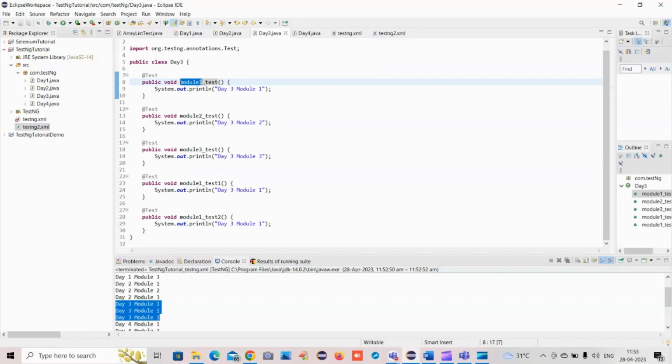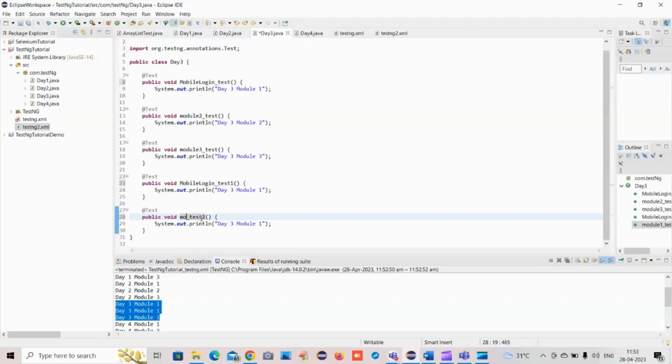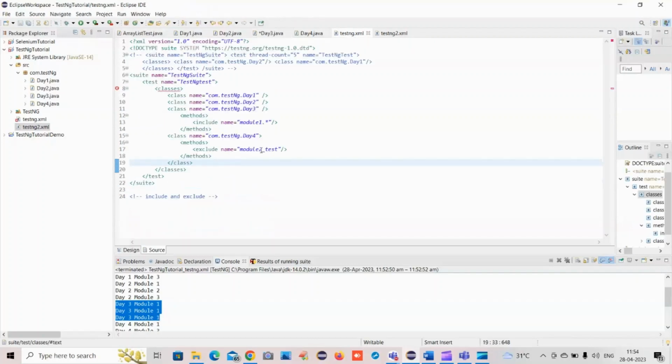We will just change the name of this so it will be better to understand. Mobile login, mobile login. Then here we will use the mobile login, and we will pass the name mobile login there.